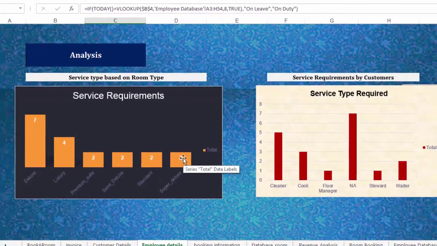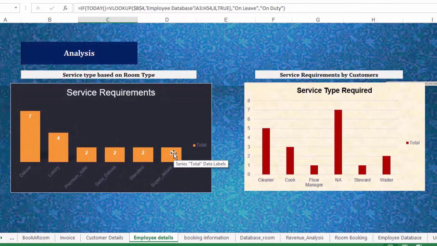Further, charts have been displayed using the pivot table. A detailed explanation for pivot tables is provided in video number 8 taken up later. Using this analysis, can be done for the service type based on the room type and the service requirement for the customers.